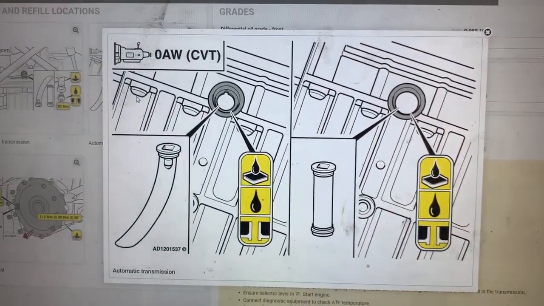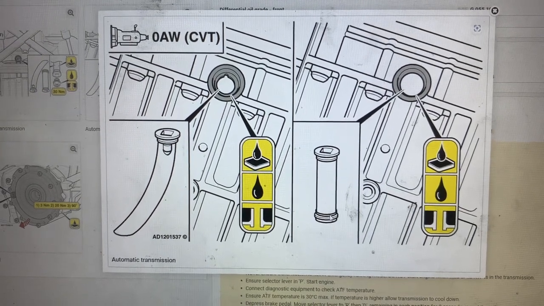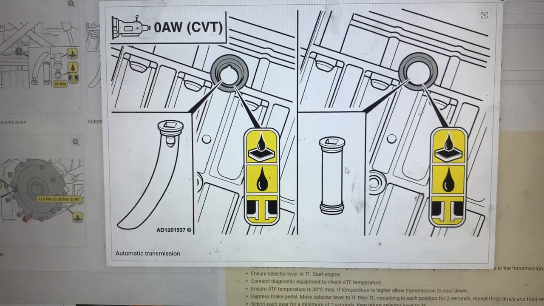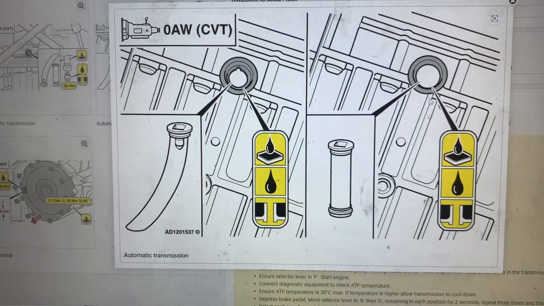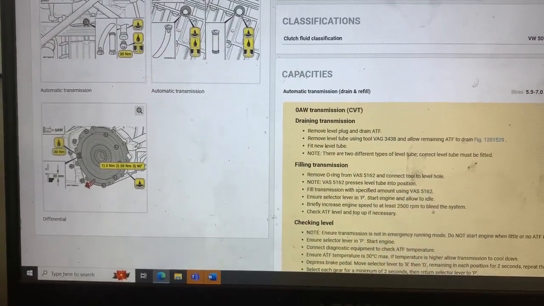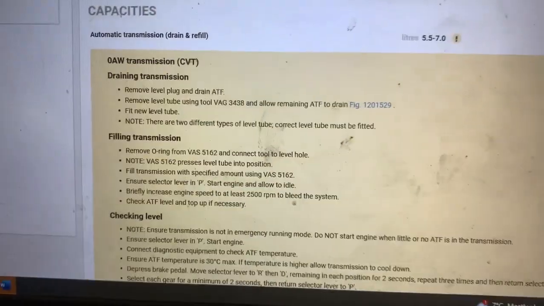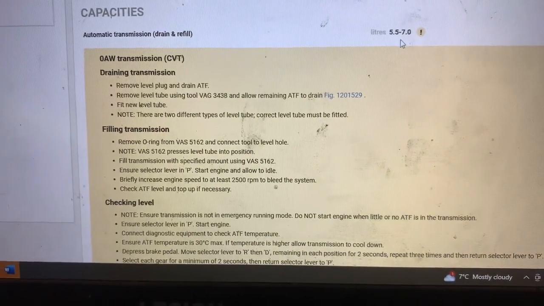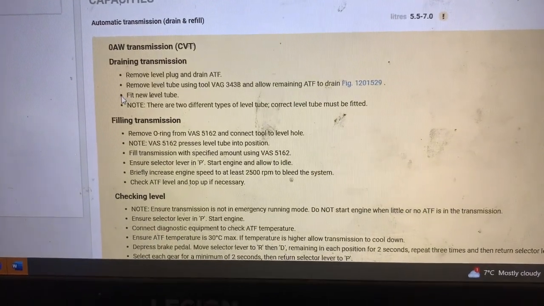First I'll show you a photo of where the drain plug is. When you remove the drain plug, you need to remove this level plug as well. There are two different models. The one that I'm changing on my car is the one on the right. You need a pick just to pull out this level plug. When you're replacing the oil, the car needs between 5.5 and 7 liters of oil.